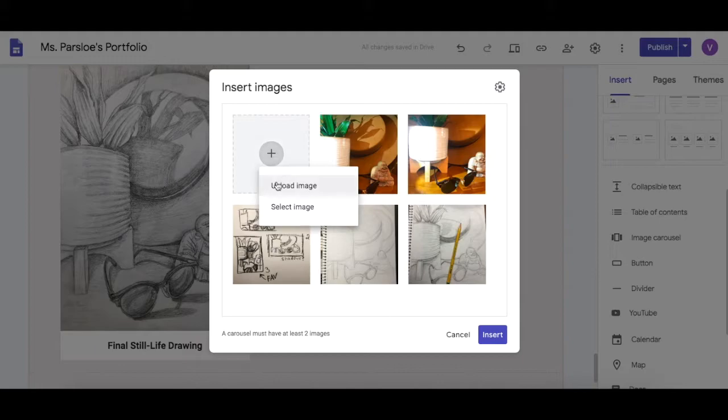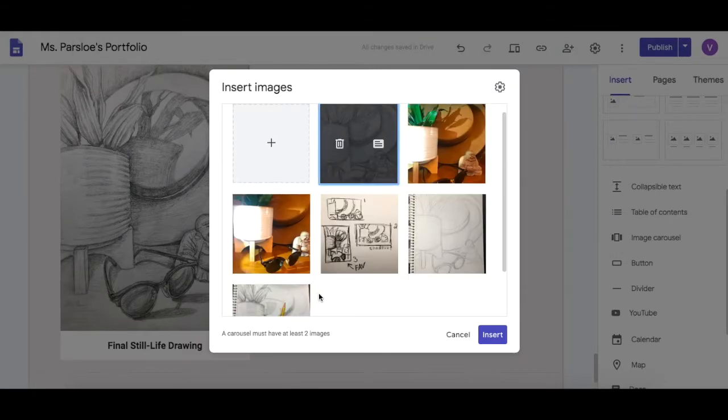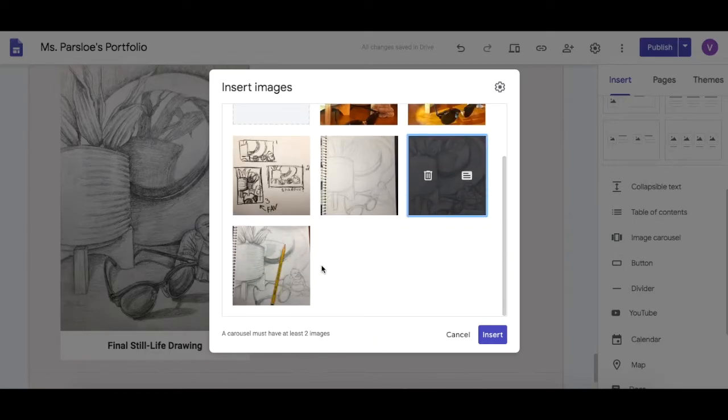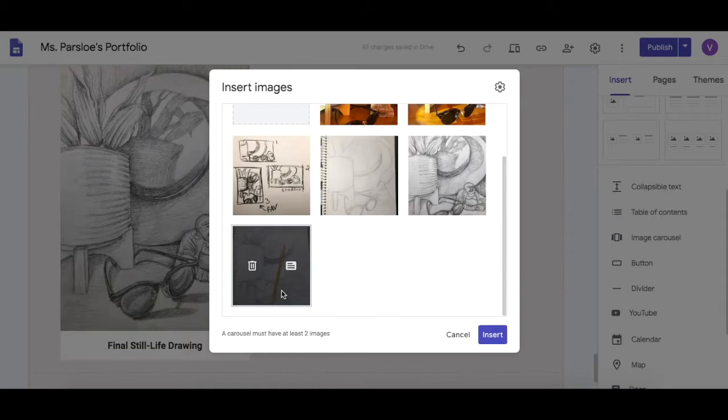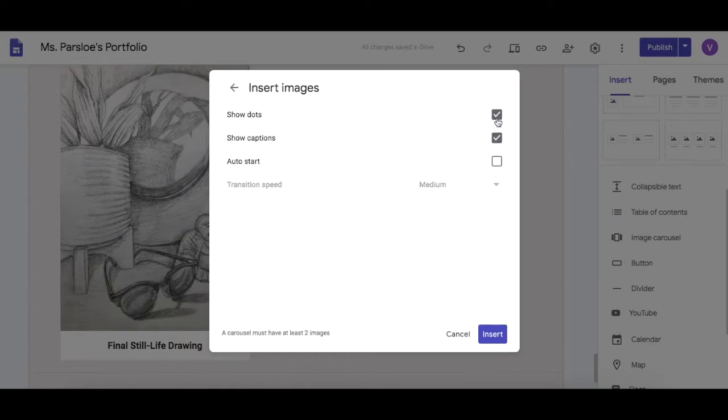So I also decided I wanted to put my final drawing in there as well. Now I'm just kind of reordering everything so that my photos come first, then my thumbnails, ghost drawing, progress photos, and then final. So it's in the correct chronological order. Here I just clicked the settings and I clicked auto start, and I'm going to set it to medium because I like that pace. And now insert.